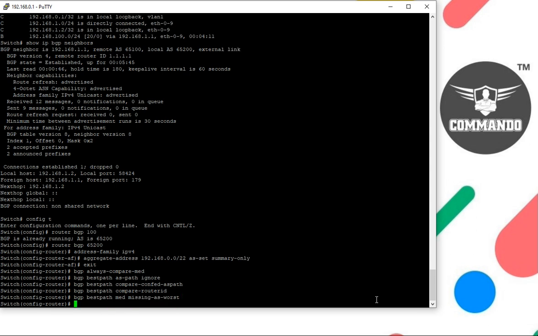So this is used to specify two MED attribute configurations and missing AS worst. The config attribute enables the MED comparison among the paths learned from the configuration peers. The MEDs are compared only if there is no external autonomous system in the path. If there is an external autonomous system in the path, MED comparison is not made.